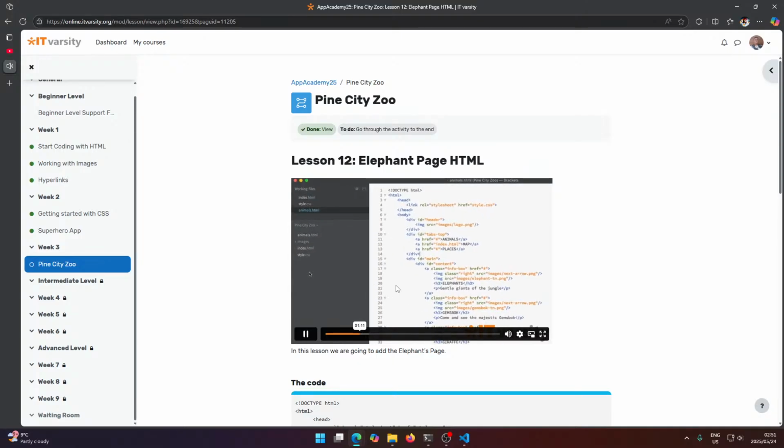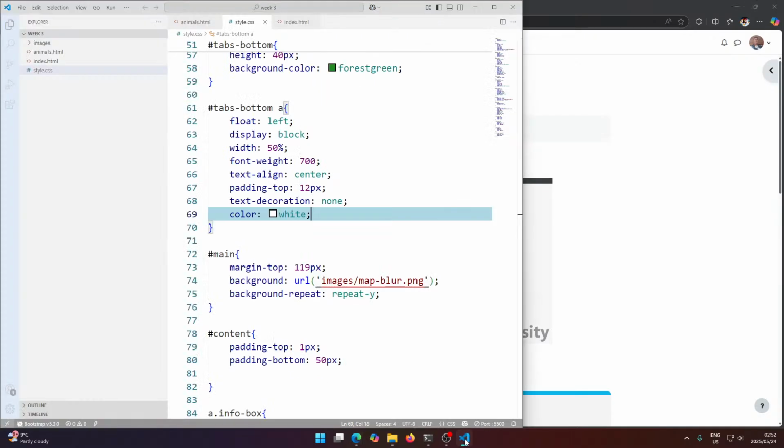To begin with, we're going to create a new file. So we right click and click on new file. We're going to call this one elephants.html. Okay, let's go ahead and do that.